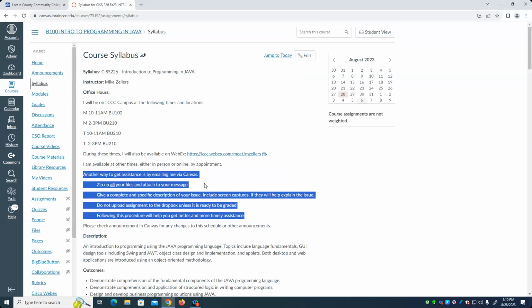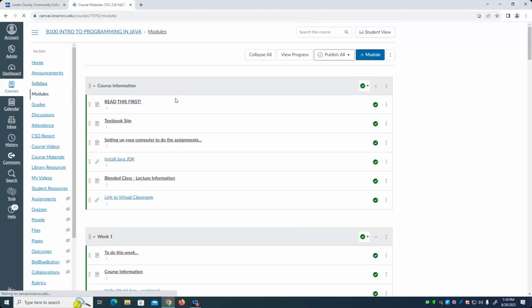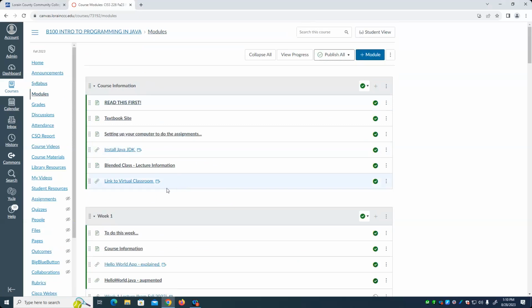Okay, let's jump into materials and start to have some fun. Let's look at, first of all, a little bit of how the course is structured in Canvas before we actually get into the material. So I was a little premature. Read all this information first, all right? This talks about the blended class. It has a link to my WebEx page, and it has this info about setting up Java.